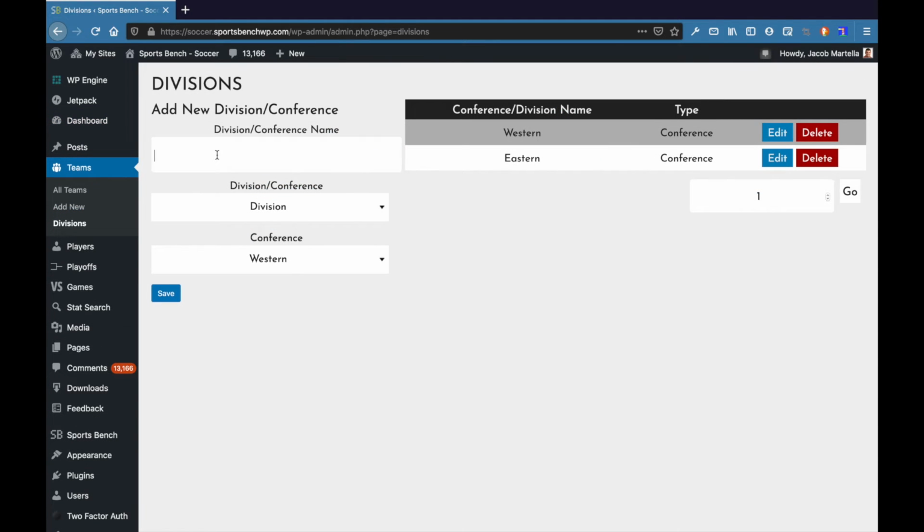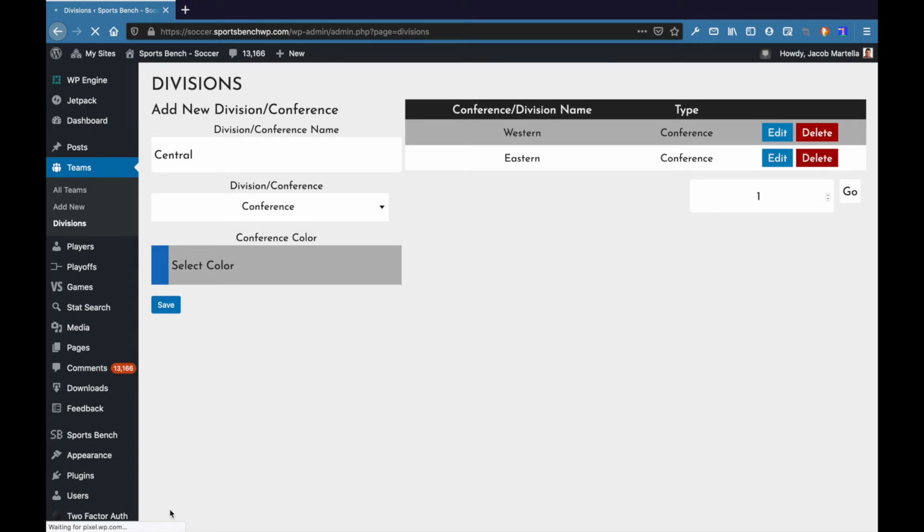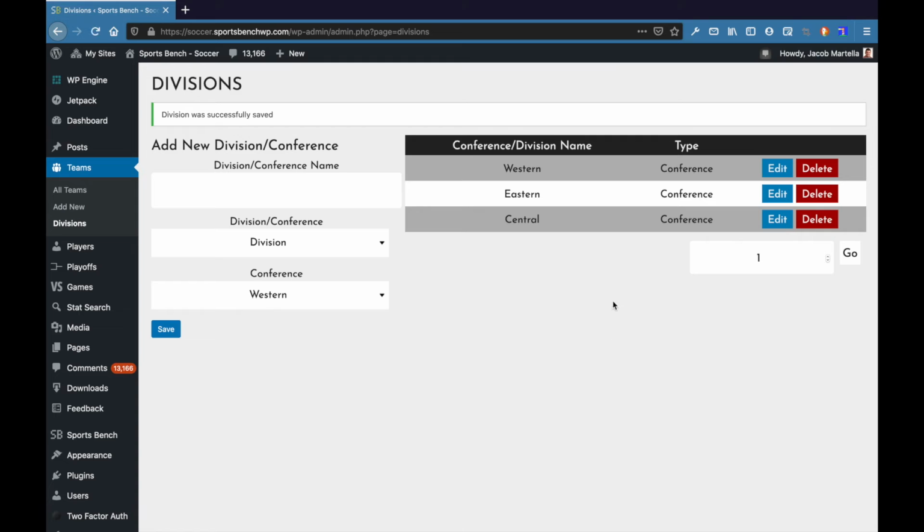and we're simply going to come in here and add in our conference or division name. Just go Central, and it's going to be a conference. And we can also select its color, and then we just hit save. And now it appears here.